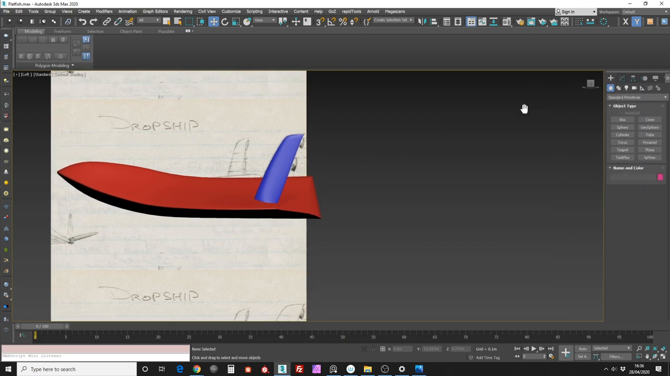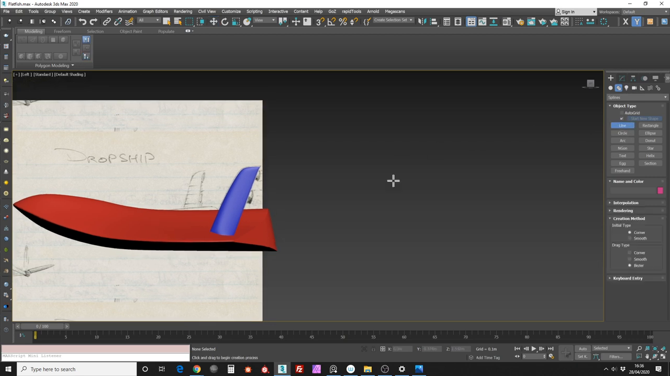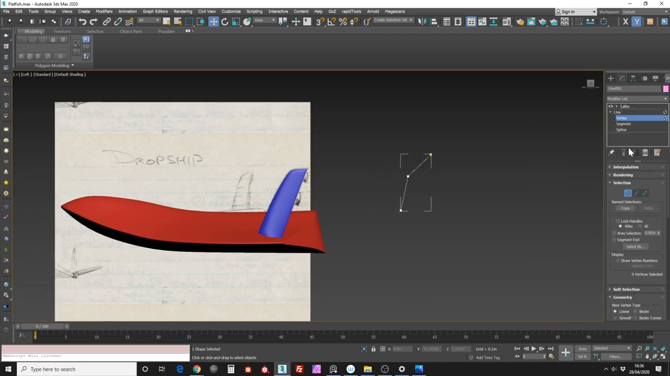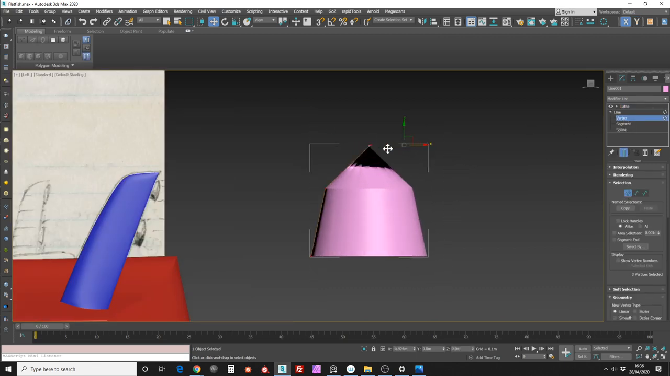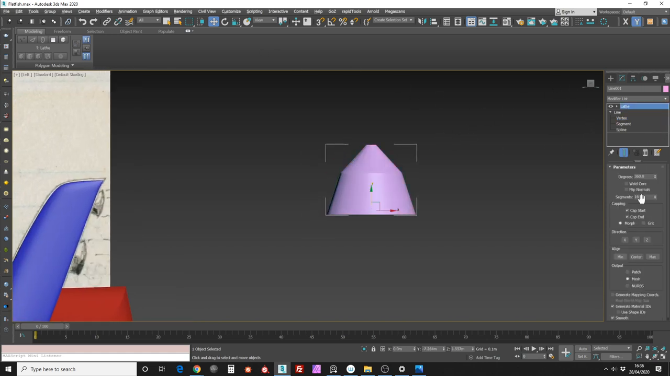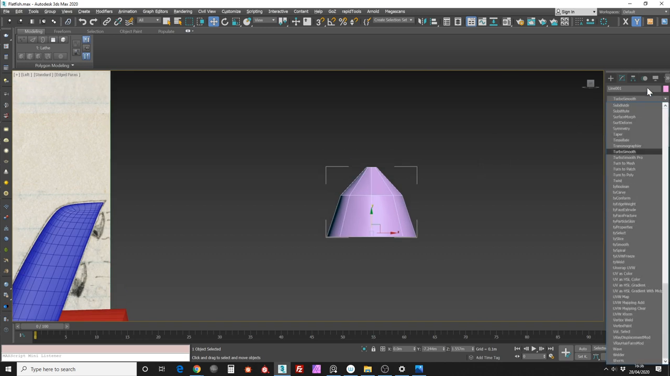Engines, right, so let's just quickly try some stuff with engines. So I'm gonna make a spline. Add a lathe modifier. Lathe, drop the count down to 8. Turbo smooth.